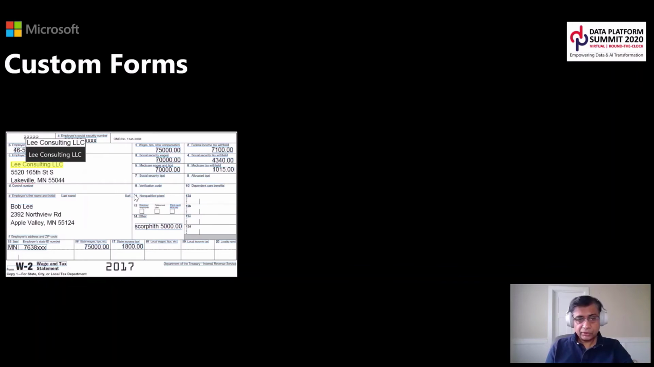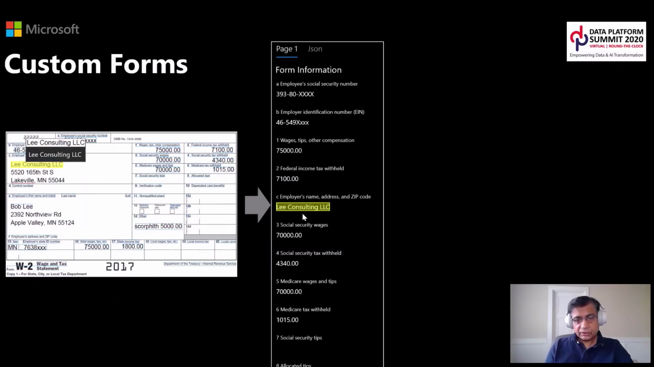And so all I did was take 5 to 7 documents, build a custom model, and then apply it to my test forms such as this one. And in return, what I got was the same key value pairs that we saw in the previous example, except these are coming because of my custom model that I trained by taking a few sample documents.